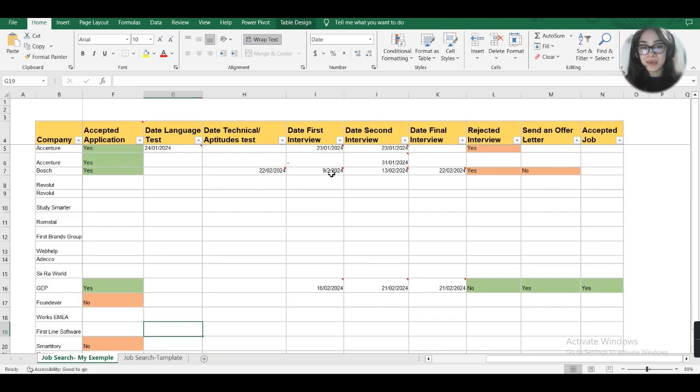And as you see here, I wrote the date of every interview, every technical test that I have, the first, second, final interview, and so on. I wrote at every date the hour, and where the interview will be or how the interview will be. For example, at this interview with Bosch, I had my first interview on the 9th of February at 11 a.m. and it was online on Teams.